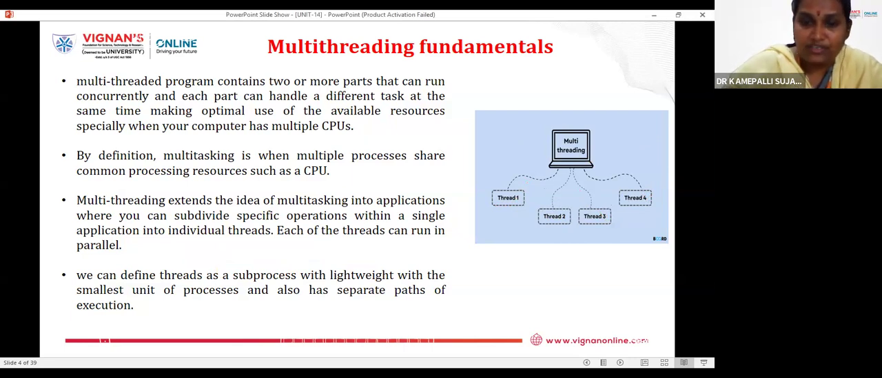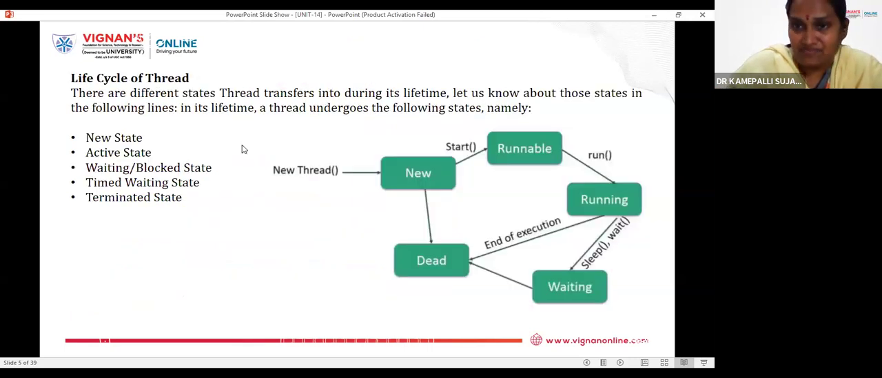Next we are going to see the thread life cycle. What are the different stages present in the life cycle of a thread? The thread undergoes different states during its lifetime, from the starting of the thread to the ending of the thread. Starting of the thread means it starts doing its task, and ending of the thread means completing the task.